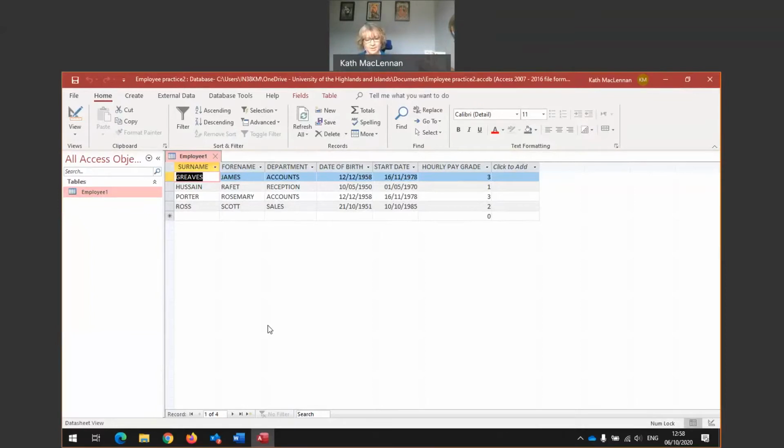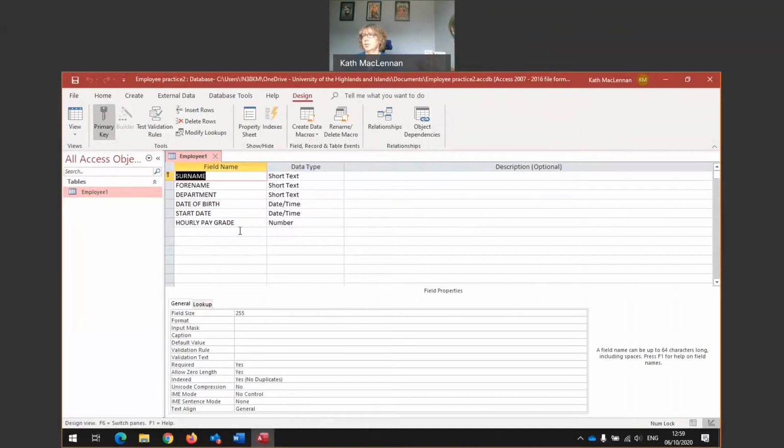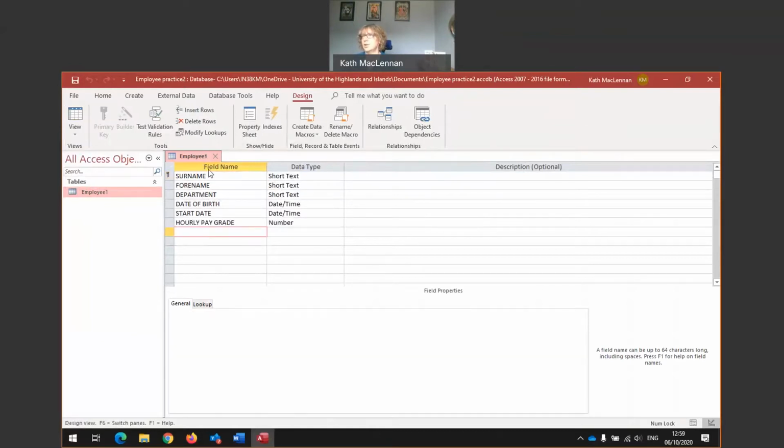What I want to do now is add a new field. Remember, a field is a piece of information, either surname or forename or department or such like. I can't do it from this view because this is datasheet view where I enter information. I need to add the new field in, so I want to go to design view, and down here, I'm going to enter a new field. And this field is going to be called employee number.